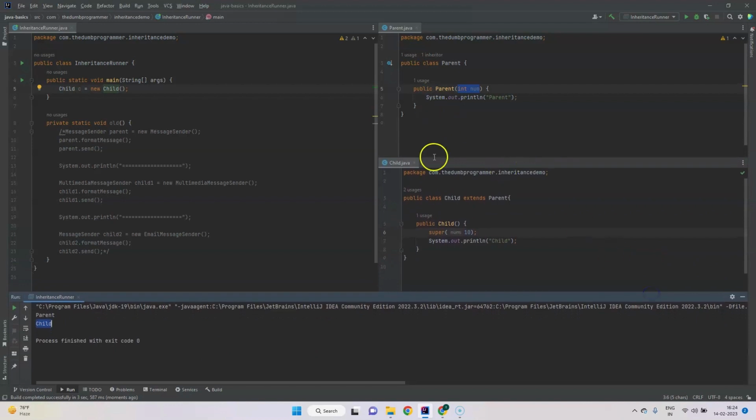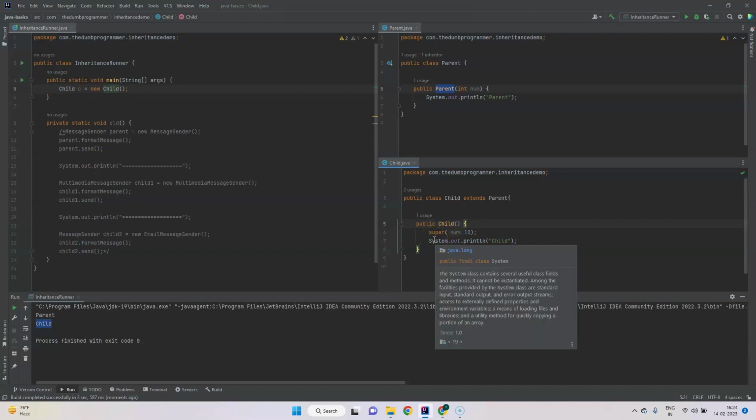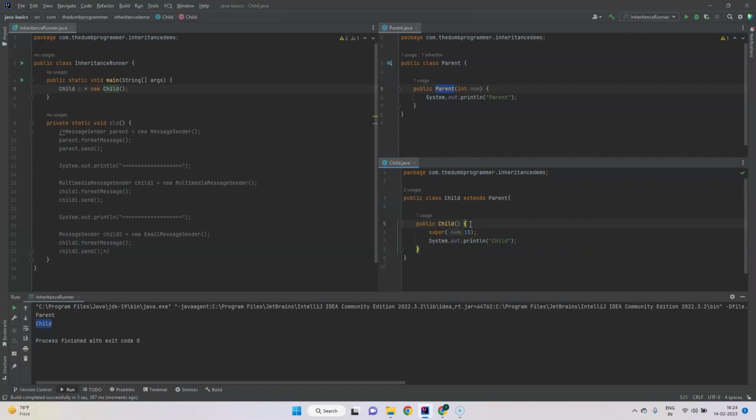So we need to remember that in parent, if we have a mix of constructors, then from the child we should call the matching super or the matching constructor. Otherwise, the JVM or the JDK will not be able to supply the default super call and it will not compile.